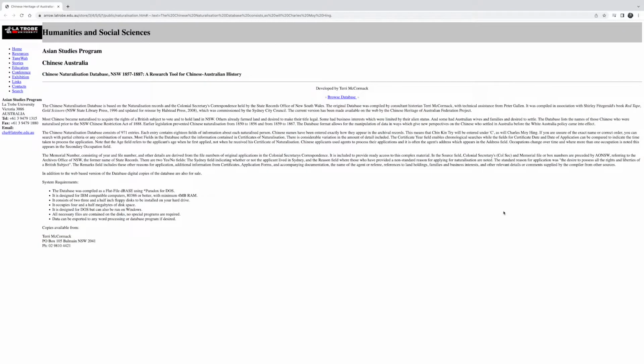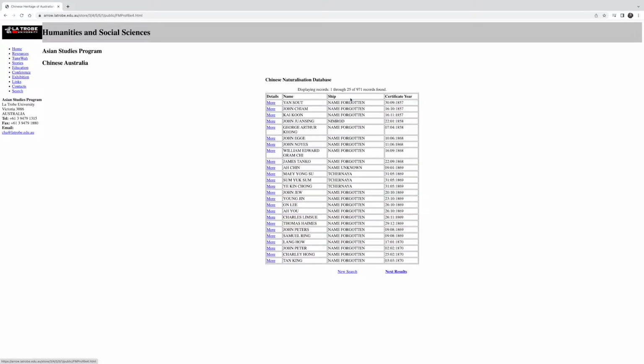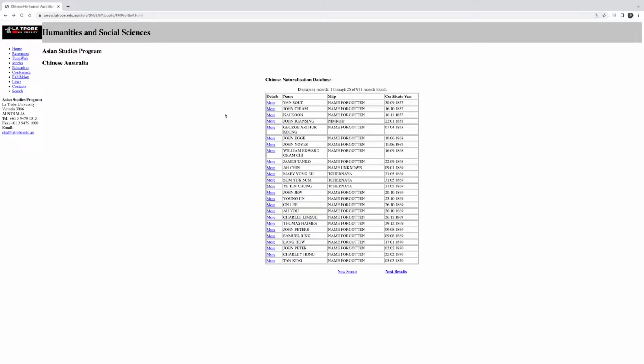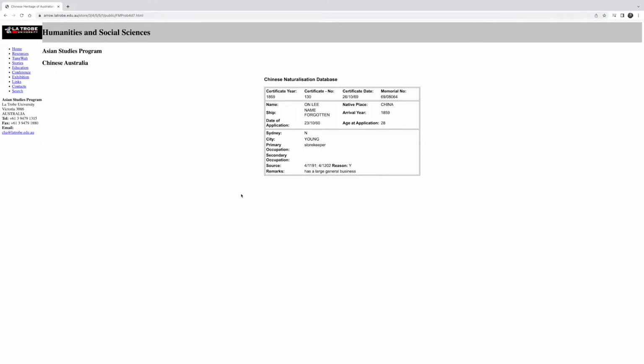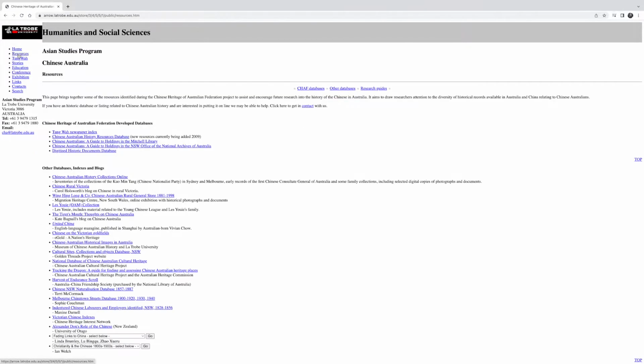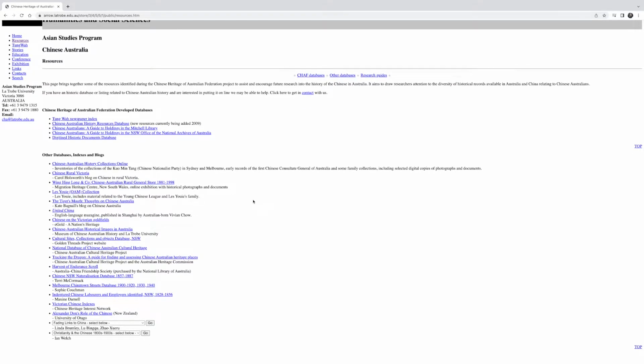For those whose ancestors were in New South Wales, the Chinese Naturalisation Database New South Wales 1857 to 1887, hosted by La Trobe University as part of the Chinese Heritage of Australian Federation project, may be useful. The university's Chinese Australian page brings together many useful databases and indexes, including a list of indentured Chinese labourers and employers identified in New South Wales 1828 to 1856. Explore their resources page to find out more.